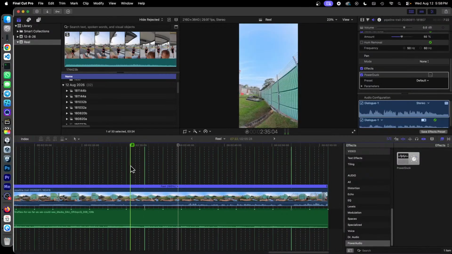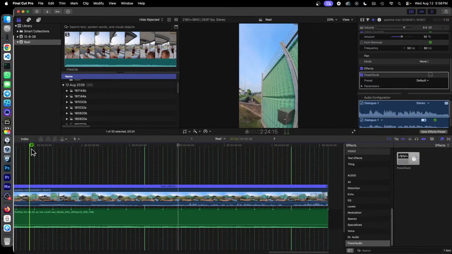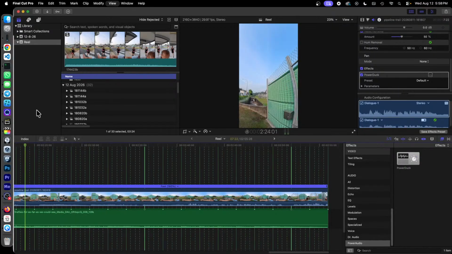Yeah, why is the audio kind of inconsistent? Sometimes it just goes up. Is it because it's still rendering?